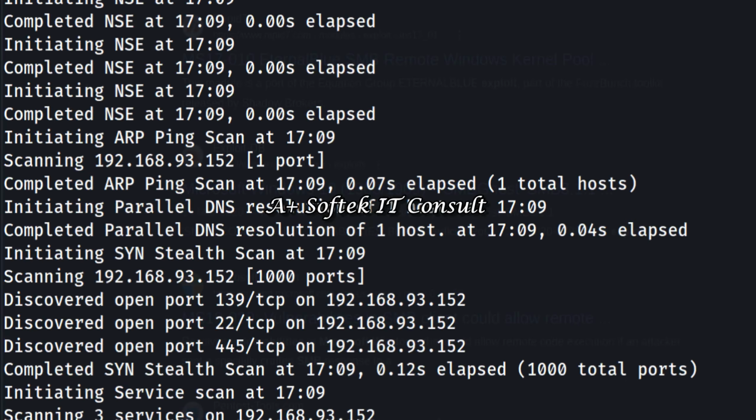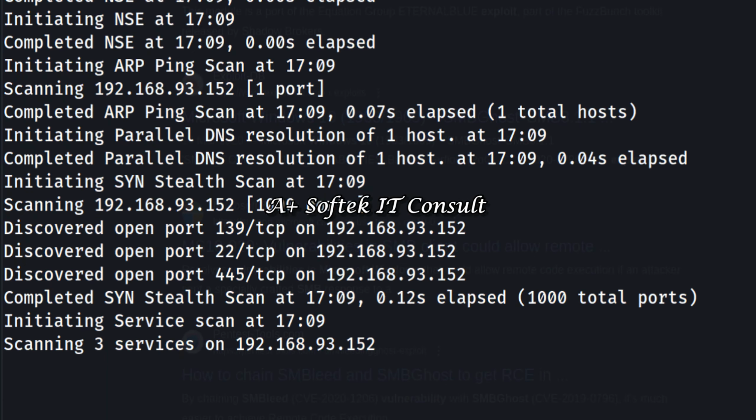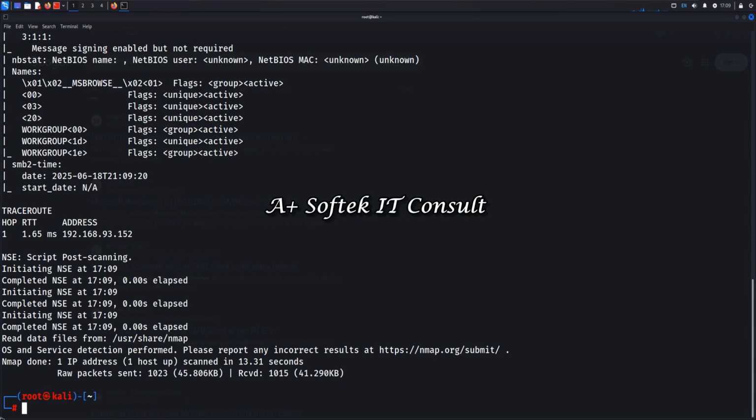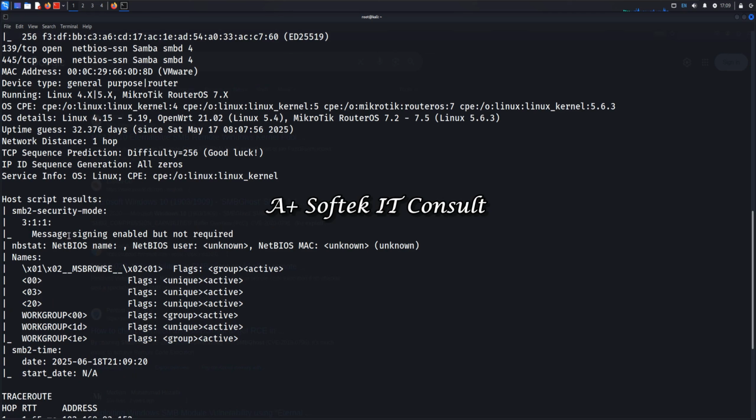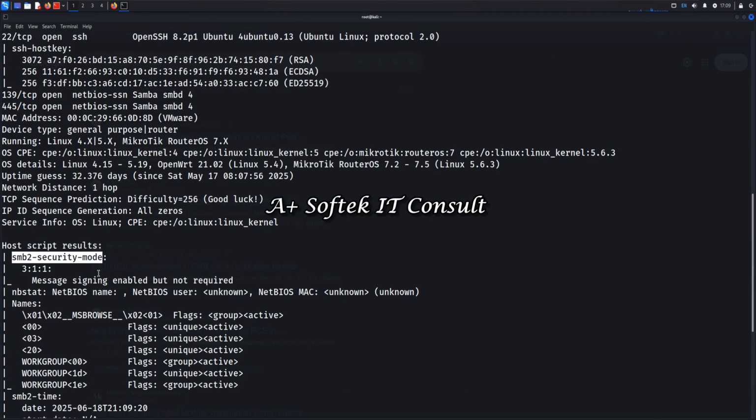So what are our discoveries? We can find out that we have open ports 139, 22, 445. So we have SSH, we have SMB, and then we have 139 as well. Okay. And then we have much more information. This is SMB2 security mode. And then, let me see, yes, we have information on the SMB2.